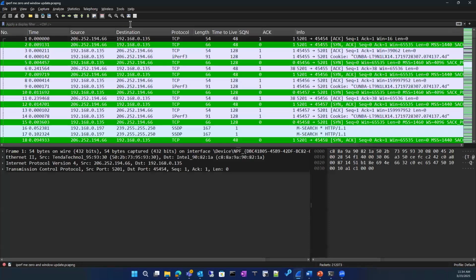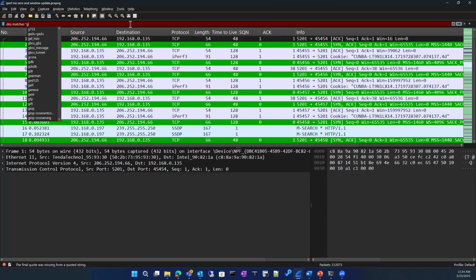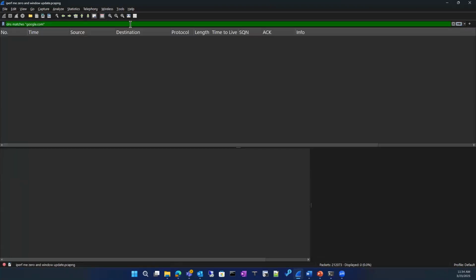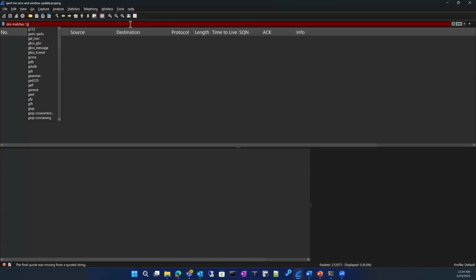And what's more useful, that's something I think they made some changes in Wireshark. So if you want to look for DNS, a specific name, DNS matches, example, google.com. It should be DNS matches, double colon, and the keyword. Example, if I want to search for google.com, colon enter. No packet for google.com.